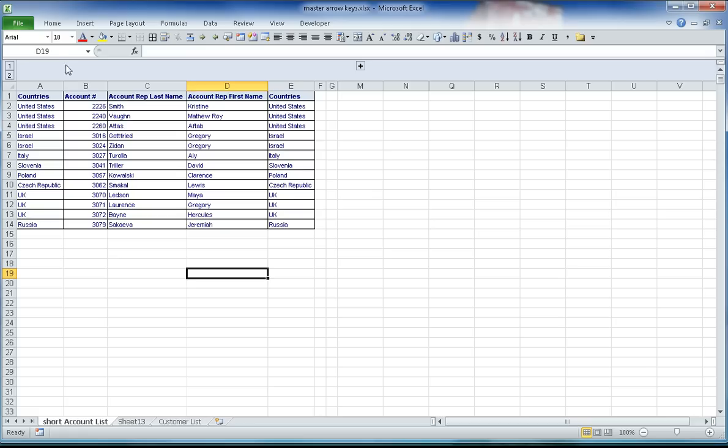So let's go ahead and place the cursor on the first cell, cell A1. Holding Control+Shift, we're going to hit the right arrow. And as you can see, it jumps from the first cell A1 all the way to the right, to the last cell containing data on cell E1, and highlights and selects everything in between as well.